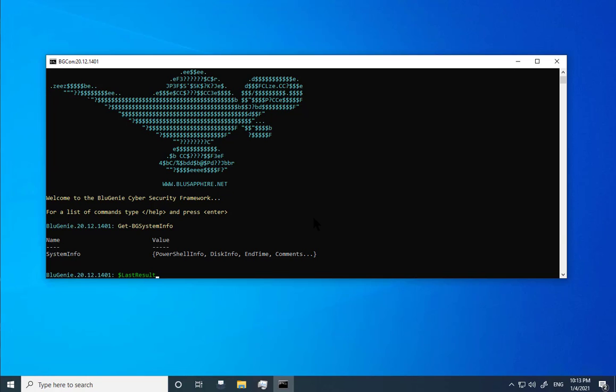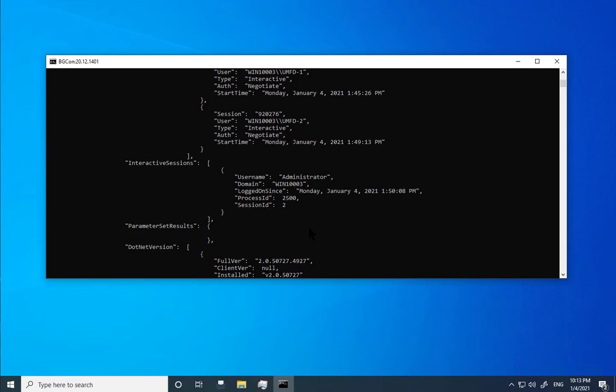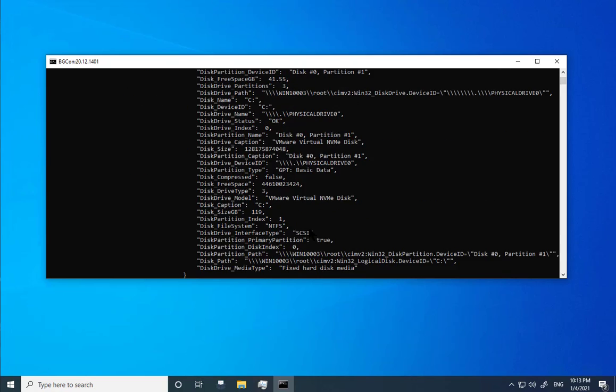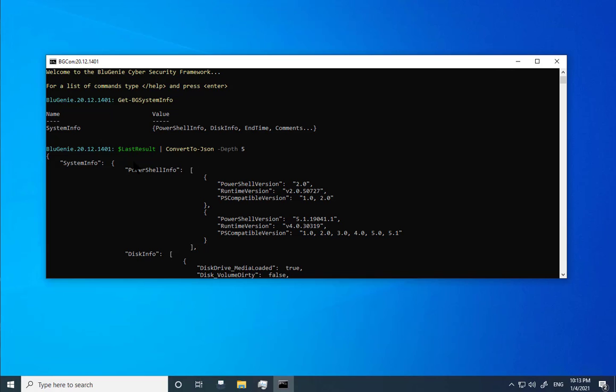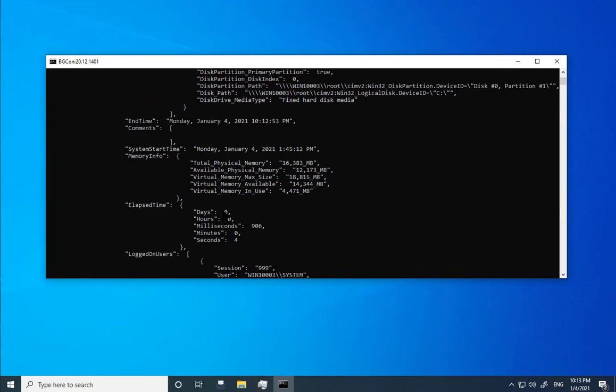So for instance, we were just pulling that information and we noticed that we didn't capture it into a variable. We didn't output it to anything, so by default it was the hash table. So here we're actually going to do a LastResult, and we're going to convert that to JSON. And here we'll just do a depth 5, and you can see that we have a full return of all the information that was captured. And so with that commandlet, we have the system info, and then the subcategories, which was PowerShell info, disk info, system start time, memory info, so on and so forth.